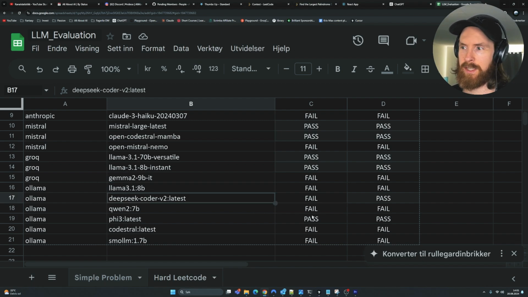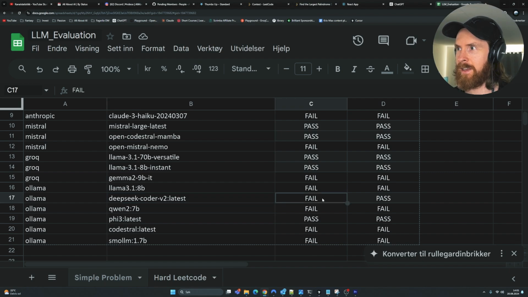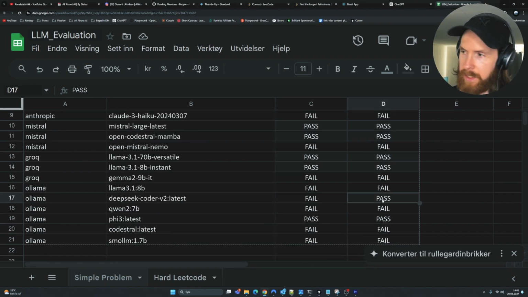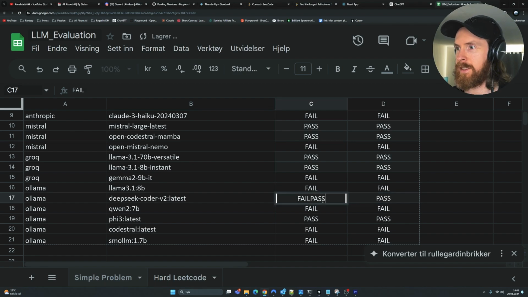DeepSeek Coder did something strange. I think it was the opposite. It passed the unit test, but the output was wrong. So that was a bit strange. I don't know what happened there. I kind of forgot to look into it.